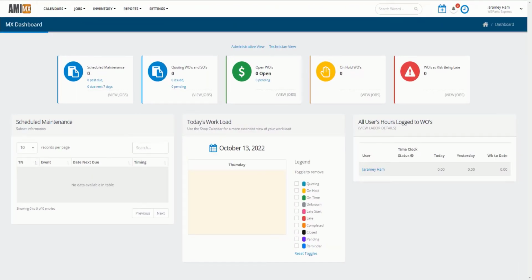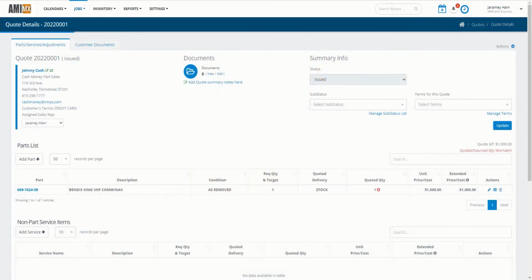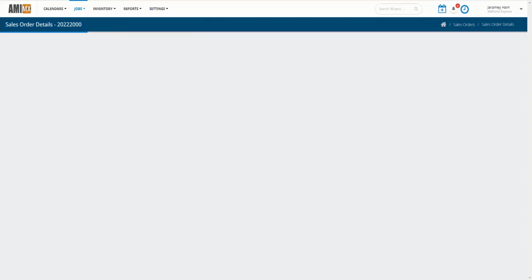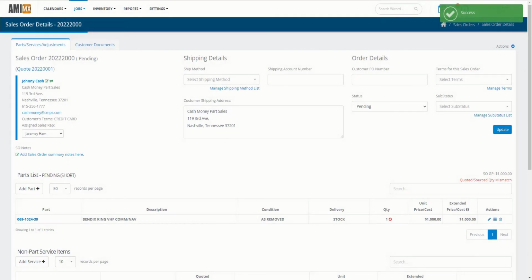So now let's move on to the sales order. From a quote page, go to Actions and select Initiate a Sales Order. Once the page loads, you can add shipment methods or a shipping account number, and you can even edit the ship address if needed. Next, add a purchase order number if one's been provided by the customer. You can even change the default terms from this order.